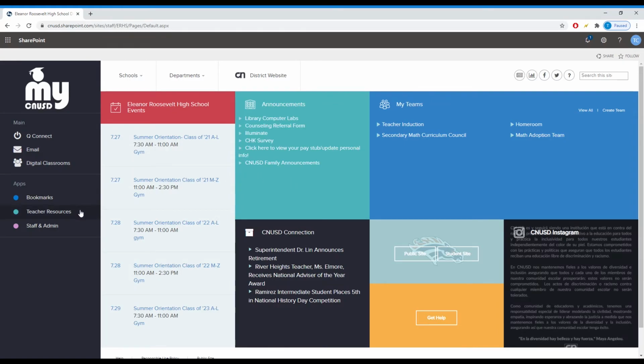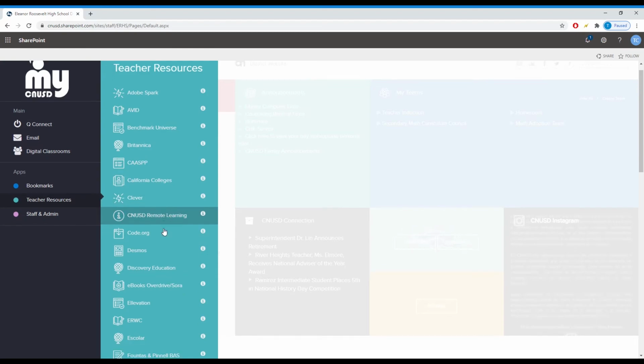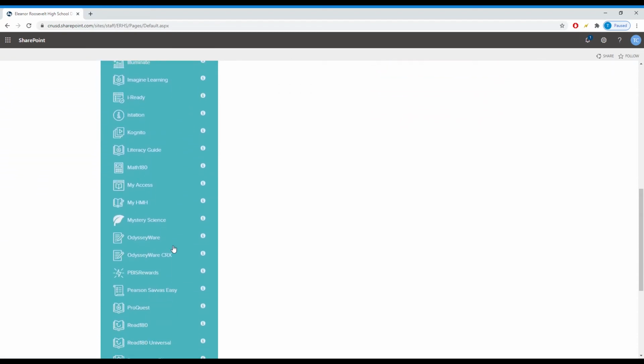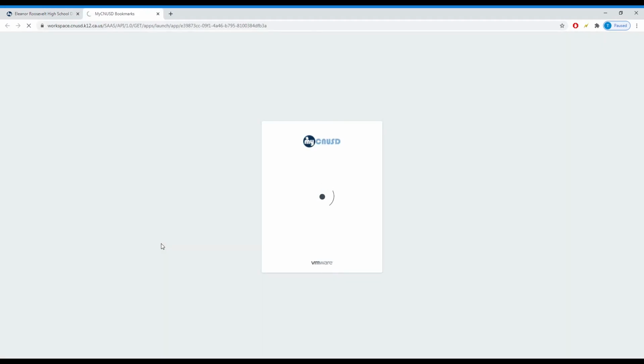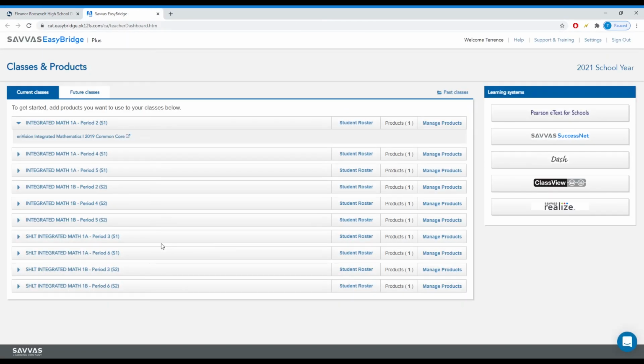And then you go to a place called Pearson Easy. I'm not quite sure how you say that word, but it's Pearson Easy. Click on that, and you get to this pop-up page. And you're going to click on your class textbook. So you click on this right here. This is called Envision Integrated Mathematics 1 2009 Common Core.